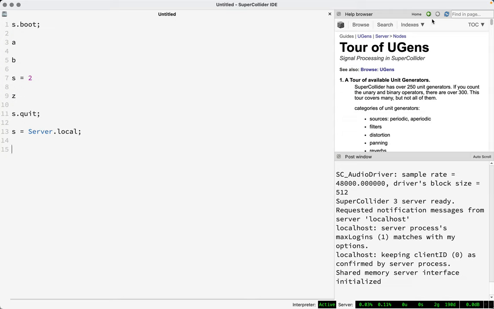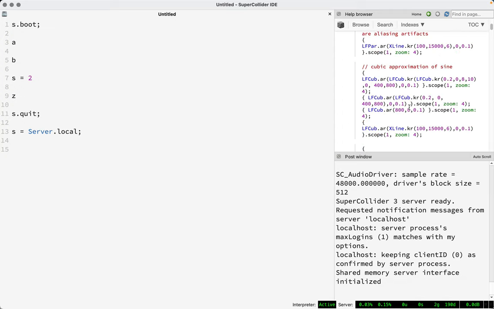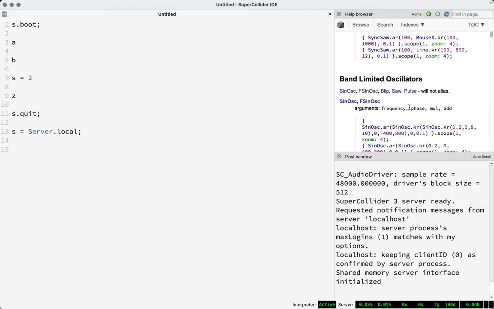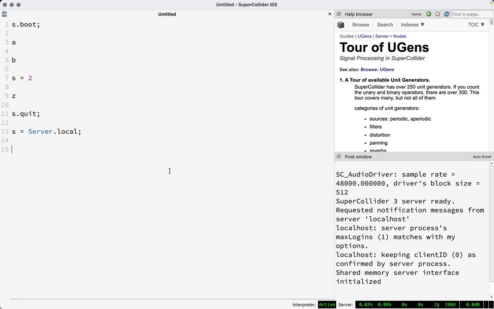So there's this tour of UGens, which is kind of an interesting read. Lots of examples of UGens. And on the course website, I also have a code file called Essential UGens, which just lists a few of what I think are the most commonly used UGens. So you can check that out as well.